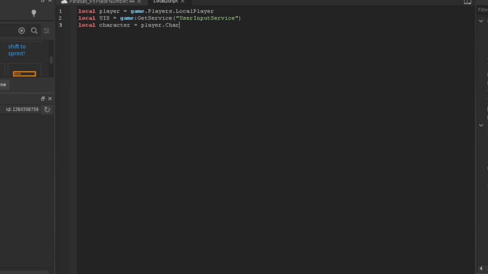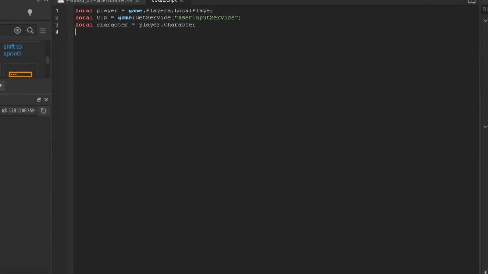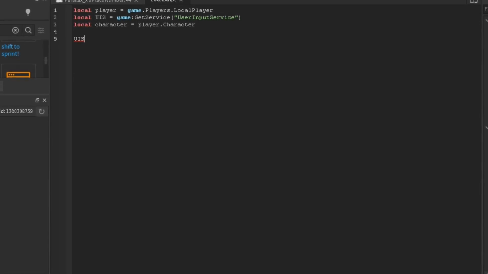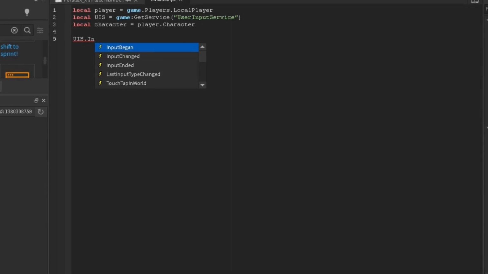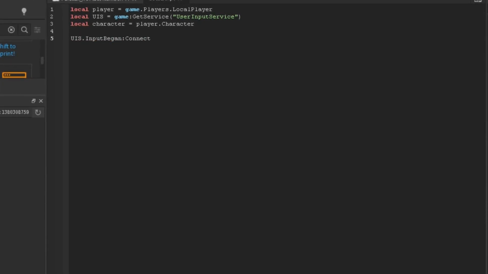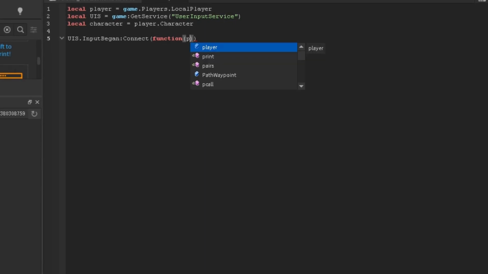dot character. So basically it finds the player and then it finds this character, so like your avatar or something. Then UIS dot input began. So basically if you touched the key, which in this case will be shift, okay, then function, and then I'm just going to put rest.